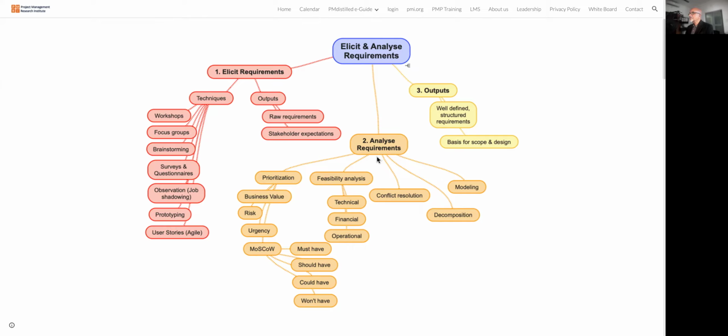Then analyze requirements. We have to prioritize based on business value, risk, urgency, and MoSCoW is another thing. That is must have, should have, could have, and won't have. Then we analyze requirements. Second step is feasibility analysis. We have to do technical feasibility, financial feasibility, and operational feasibility. While doing all these, while doing the prioritization, there could be a lot of conflicts of interest. So we should have excellent skills to manage those conflicts professionally.